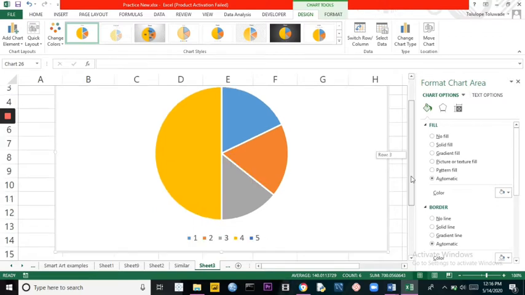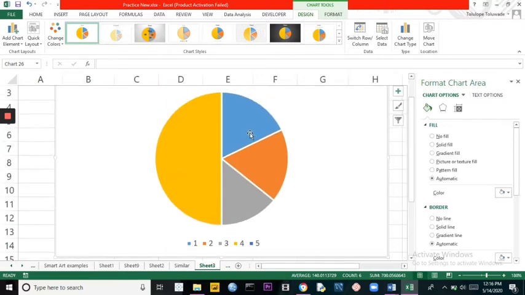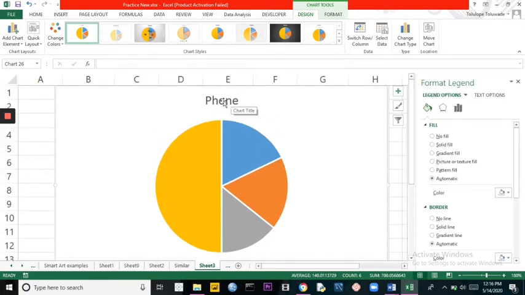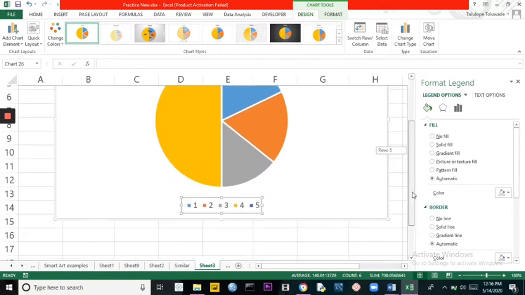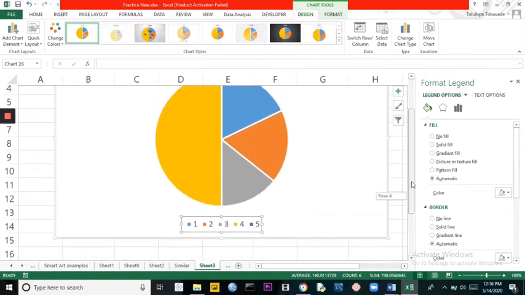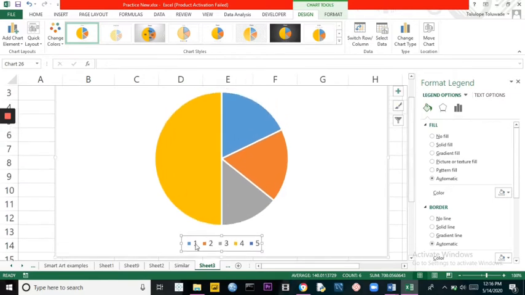Now each of these slices represents a month. And now we have the legend here. This is the legend, and this is the chart title. Now, each entry in the legend is numbered. We don't want numbers. We want the real titles inside our data set. Now, this one refers to January. This two refers to February. This refers to March, and this refers to the total. And the fifth one refers to the percentage, everything.